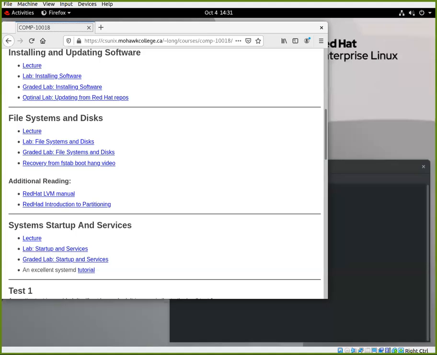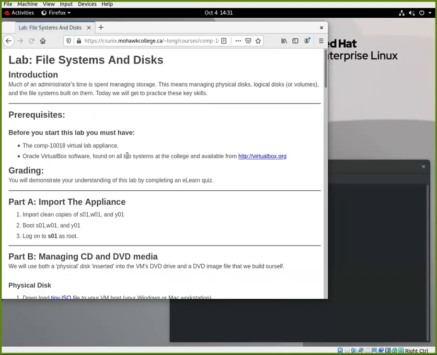Well, Thomas tells me that Facebook and Instagram are down. That is a boon for productivity the world over, I think. File systems and disks, not to mention mental health.